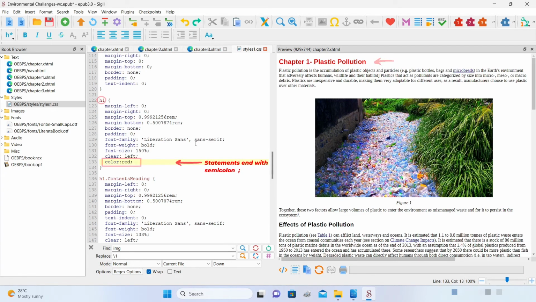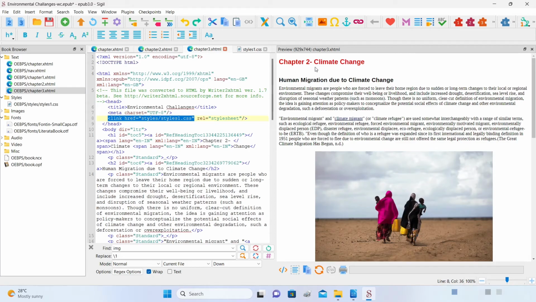So the moment I do this, my chapter heading color, which is styled in heading 1, nothing else has changed, only that particular segment that I styled as heading 1 changes to red color. And currently I am actually seeing chapter 1. If I go to the next chapter on climate change, clicking here, you will see that the same change has been reflected in the second chapter.